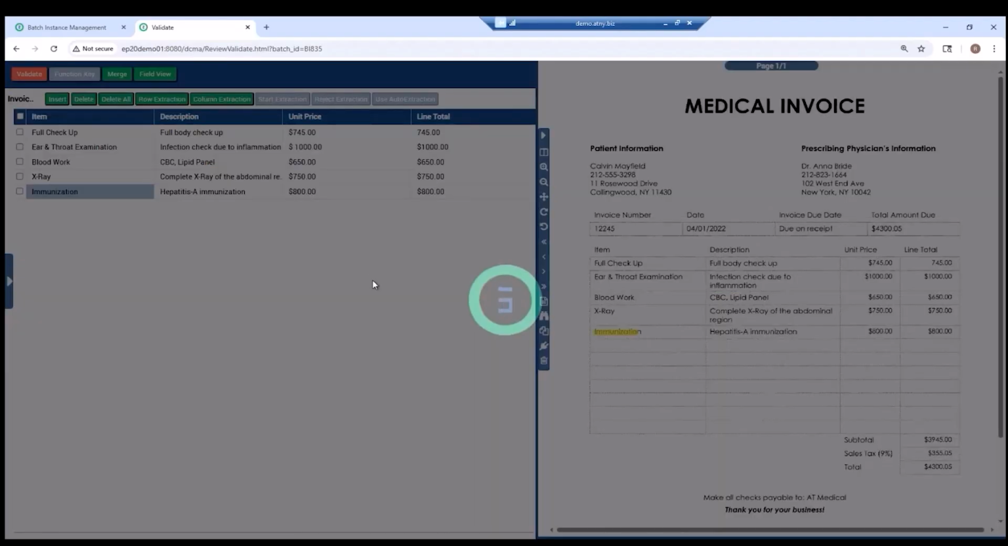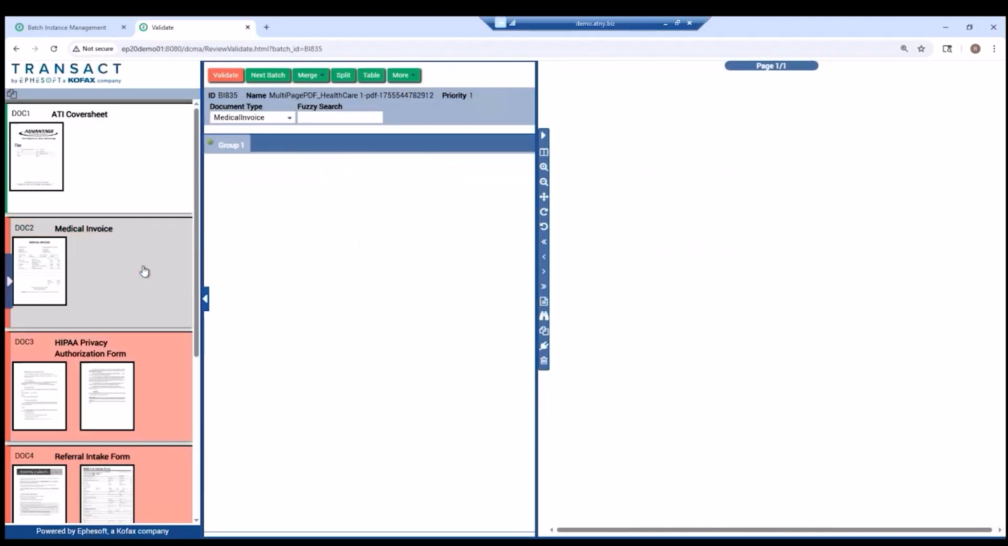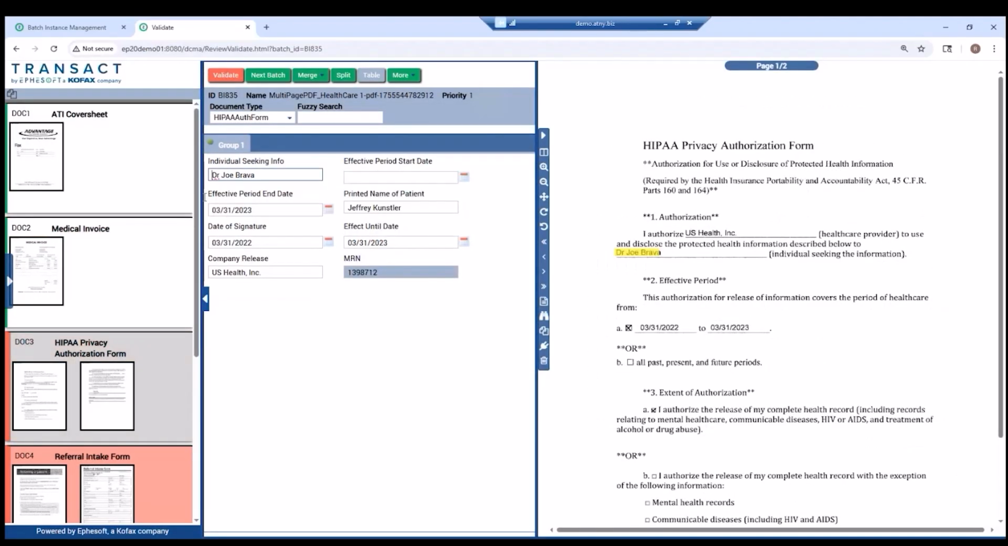I can hit validate, go back out to our form view, validate Calvin Mayfield, and then you'll notice that the medical invoice has now been validated. We're on to the HIPAA privacy authorization.